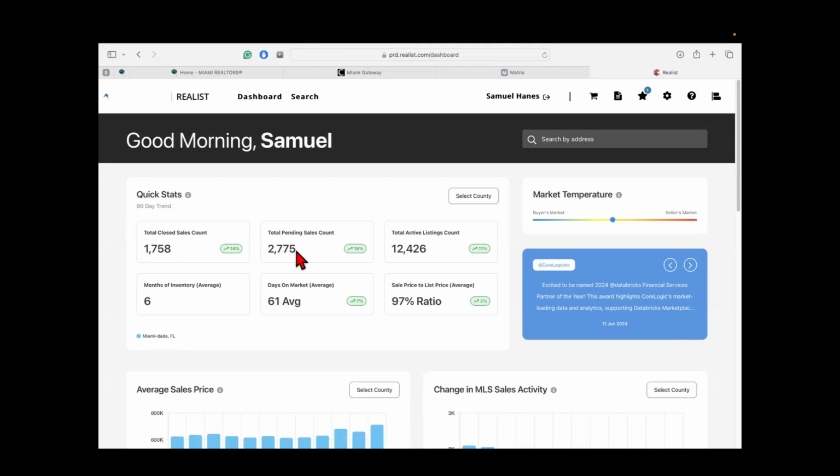We do have a total of 2,775 properties that went under contract within the last 3 months. Now, this could be anything: single family home, a condo, a townhome, an apartment, etc. But we're seeing a healthy trend. We are seeing a lot more activity across the county versus the prior 3 months. We're up 18%. And we have a total active listing count currently at 12,426 active listings on the market in Miami-Dade within the past 3 months.